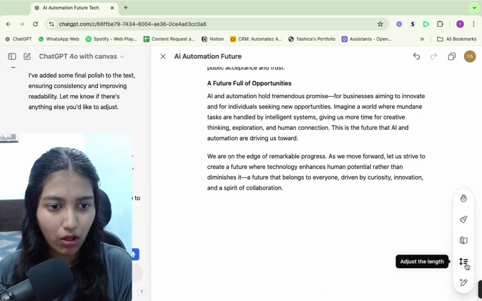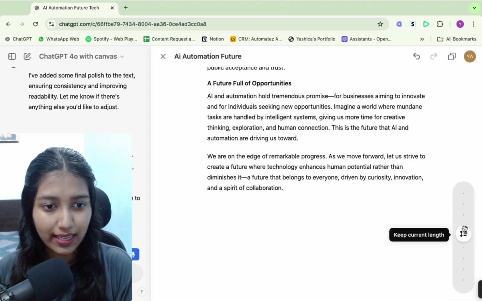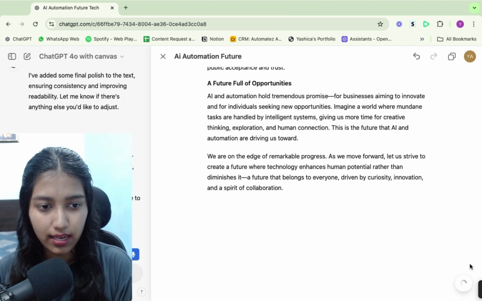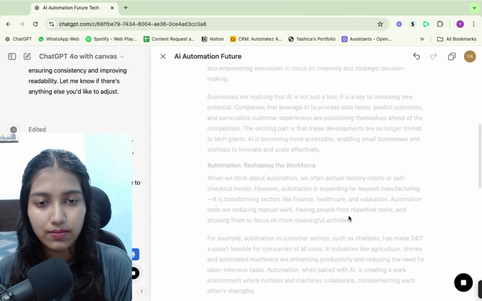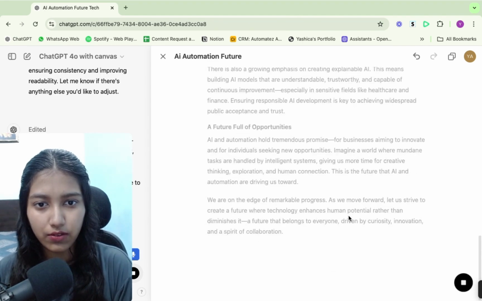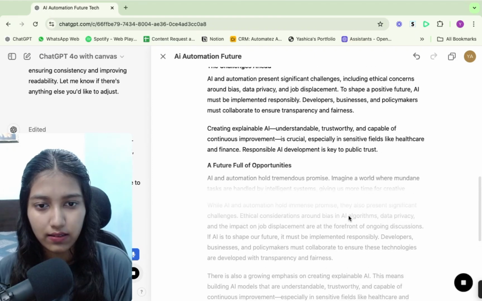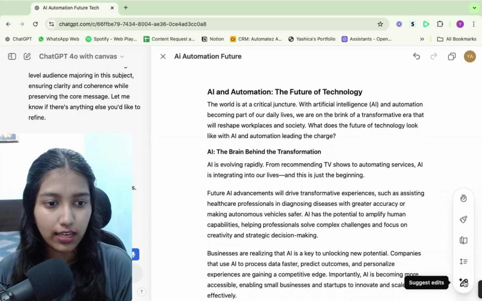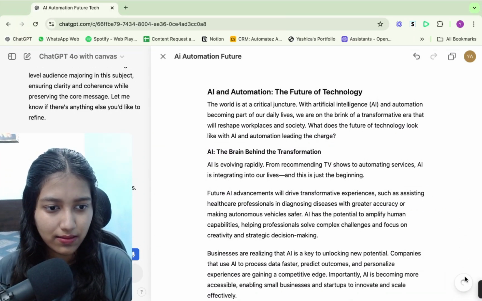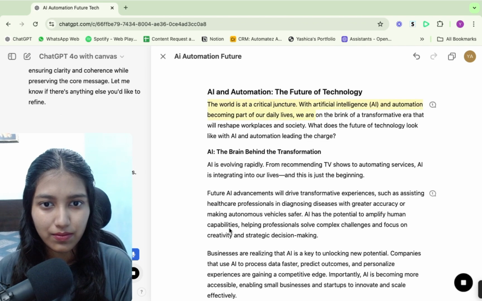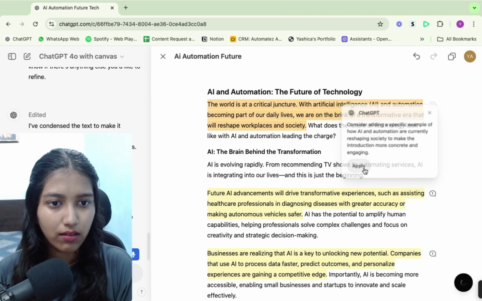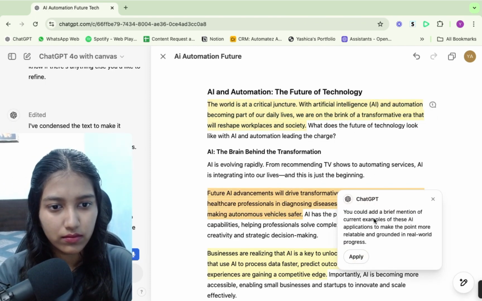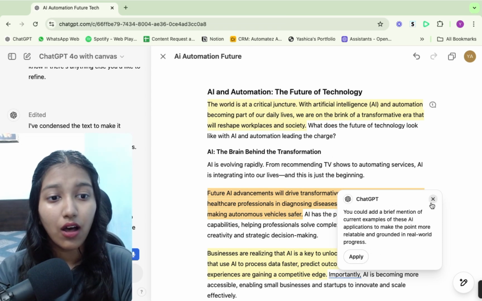And then we also have adjust the length, so I can shorten the entire thing. Let's shorten it. Okay, so it was this long, and I guess, okay, so it has shortened the length. Suggest edits. So this one. Okay. Oh, okay, I get it now.